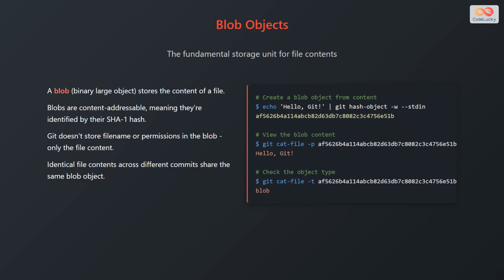To create a blob object from content, you can use the command echo hello git | git hash-object -w --stdin. This command creates a blob and outputs its secure hash algorithm 1#. To view the blob's content, use the command git cat-file -p followed by the secure hash algorithm 1#. The output will be the content, hello git. To check the object type, use the command git cat-file -t followed by the secure hash algorithm 1#. This command will output blob.